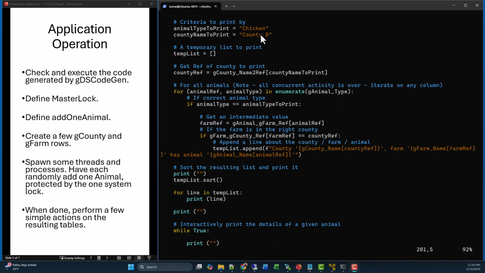We then print out a small report. Here are chickens in County B. Here's the code to do that. It can be done a number of different ways. And we finally sort and print out the data.